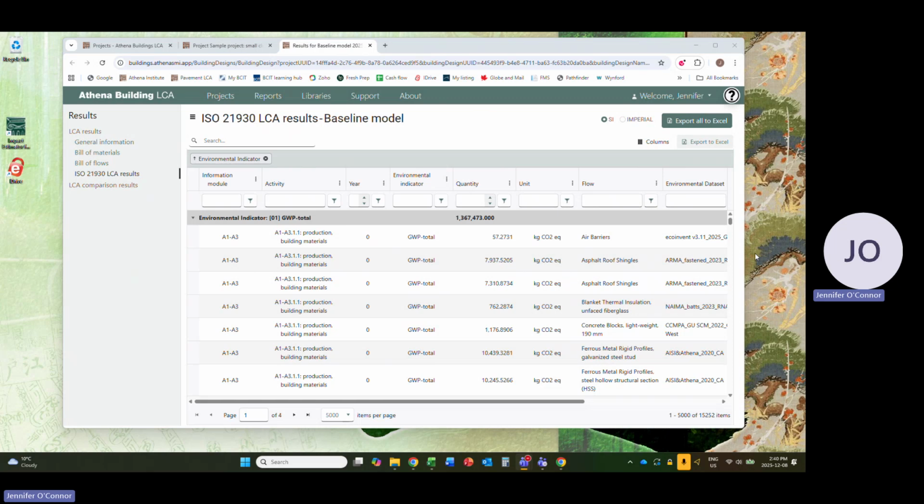Okay, the first thing I want you to notice is at the bottom of the table, down here in the lower right hand corner, look at how many items you have. You have in this sample building 15,252 items with only 5,000 showing per page. Bear that in mind. This is a really big table, and if you think some things are missing, don't forget that your results are probably spread across multiple pages.